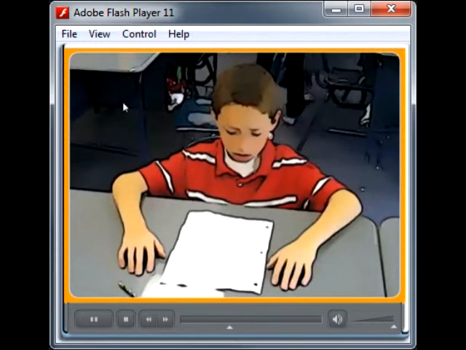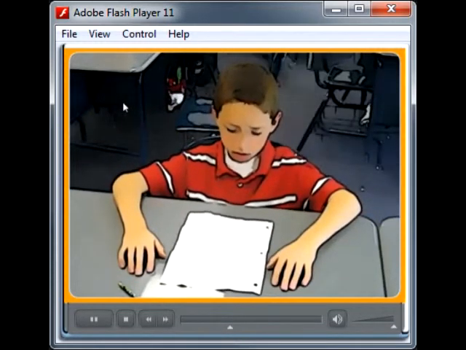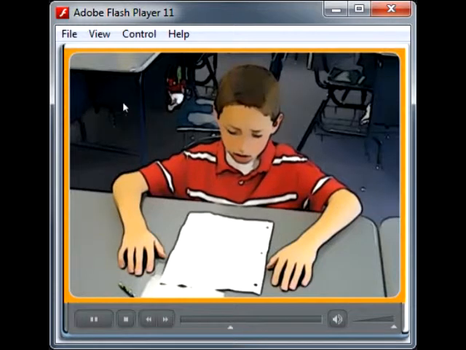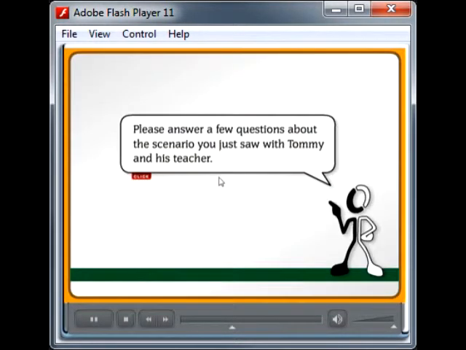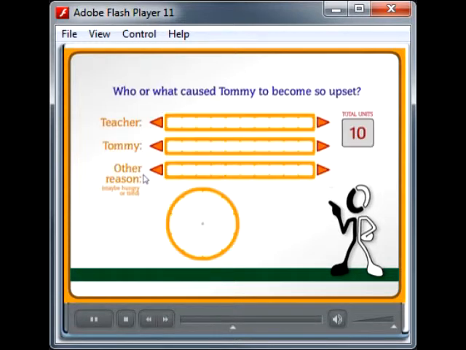The assessment involves a boy named Tommy who is asked to complete a homework assignment by his teacher. He has an intense emotional reaction to this request. The first question asks the client to assign responsibility for the main character's intense anger.